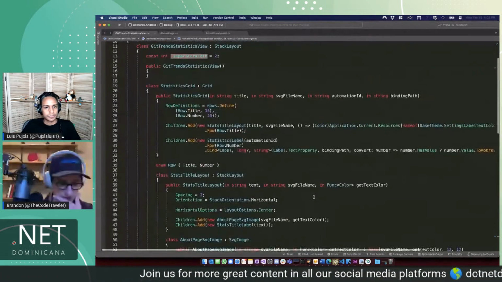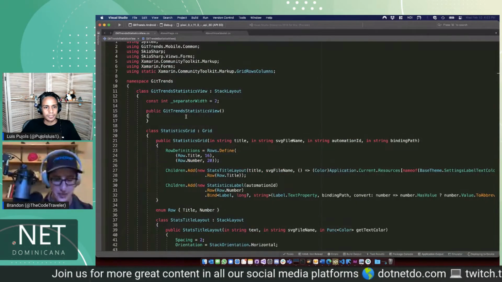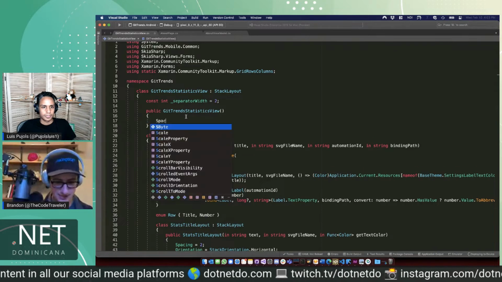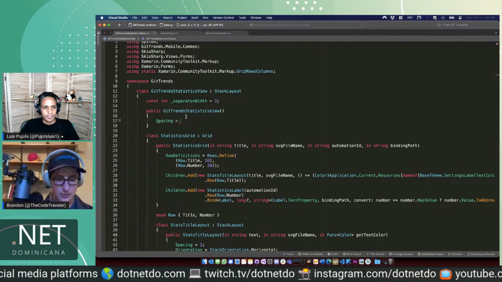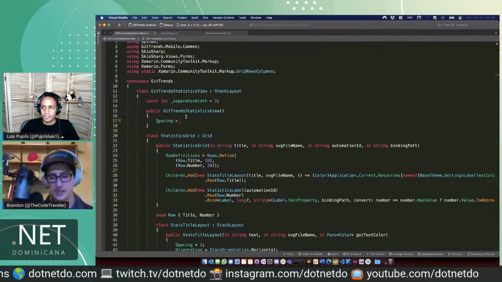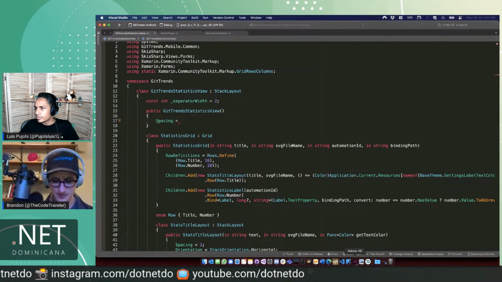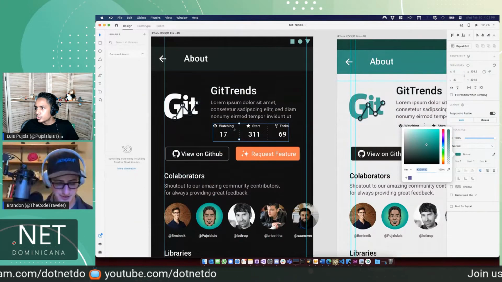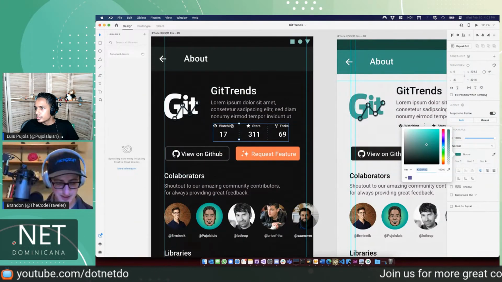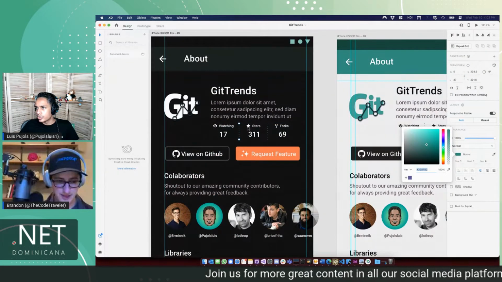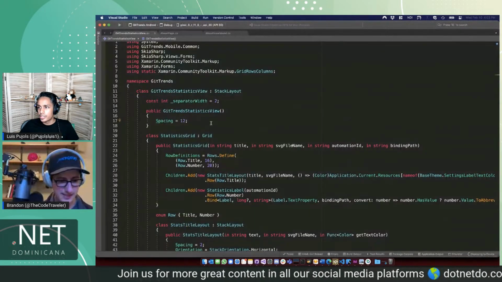Okay, so we should be able to stack everything up now. Do you know what the spacing is supposed to be between these things? Let me confirm right now. 12. 12 from the separator to the text, and 12 from the text to the separator.